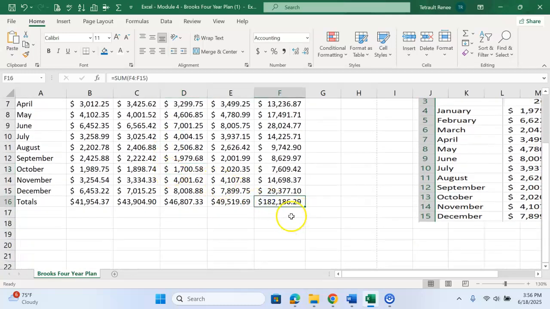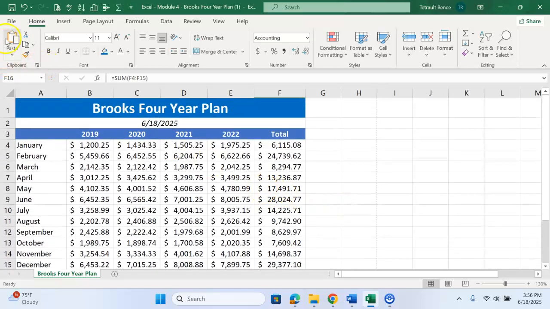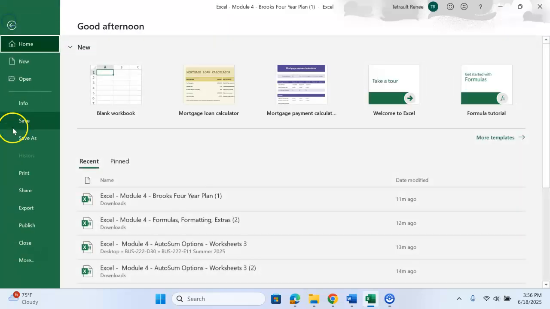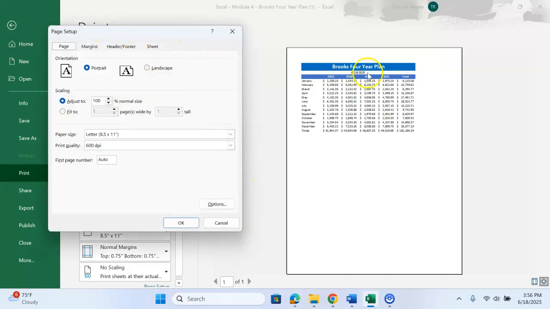So hopefully you have this correct total that I have. So now I can go ahead and delete that object. And let's see how this looks to print. File, Print. Again, because the default setting is in the upper left corner, I will choose Page Setup. And it will all fit on one page, so I can keep it portrait.